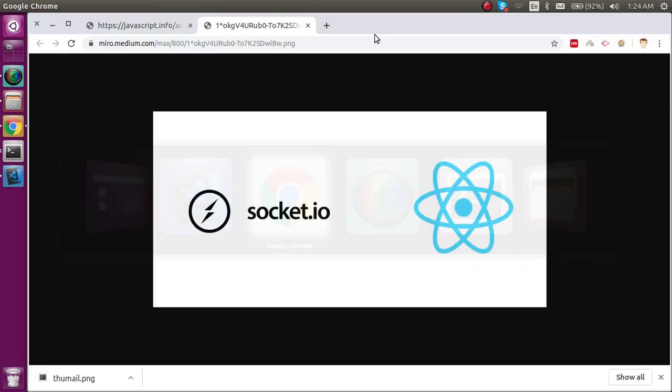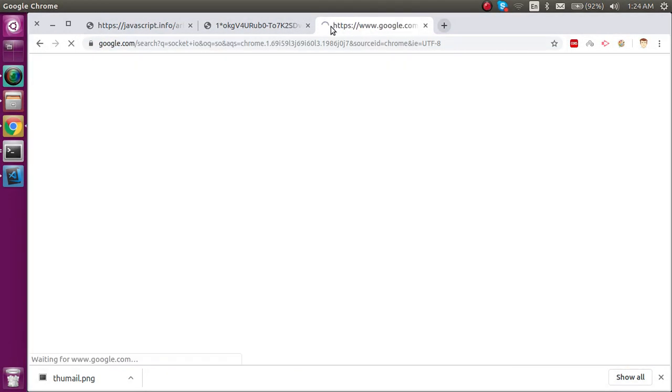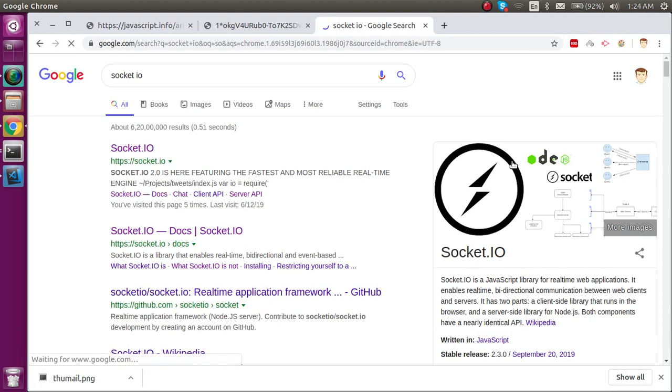If I search Google for socket.io, you will see a clear description: it is a JavaScript library for real-time web applications. It is a library, like you can say the Bootstrap library, the React JS library, and the jQuery library. It provides some functions and properties that reduce our work and time consumption.